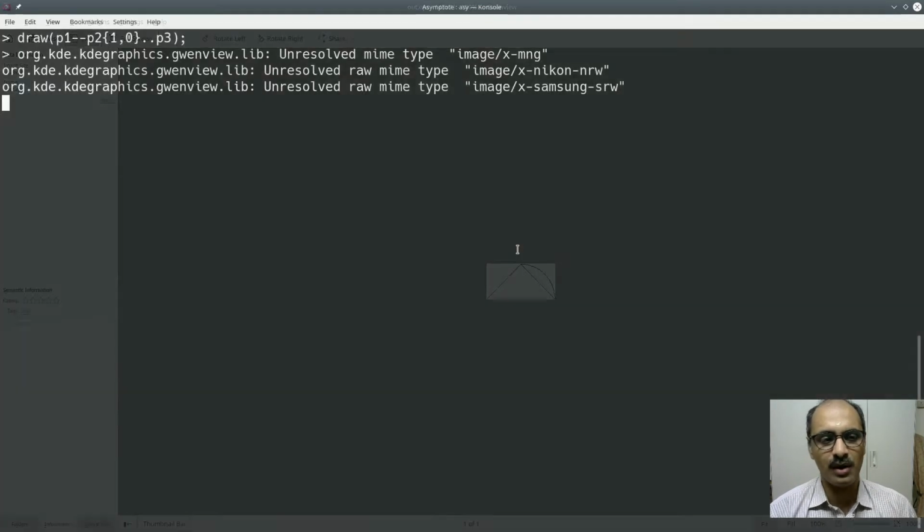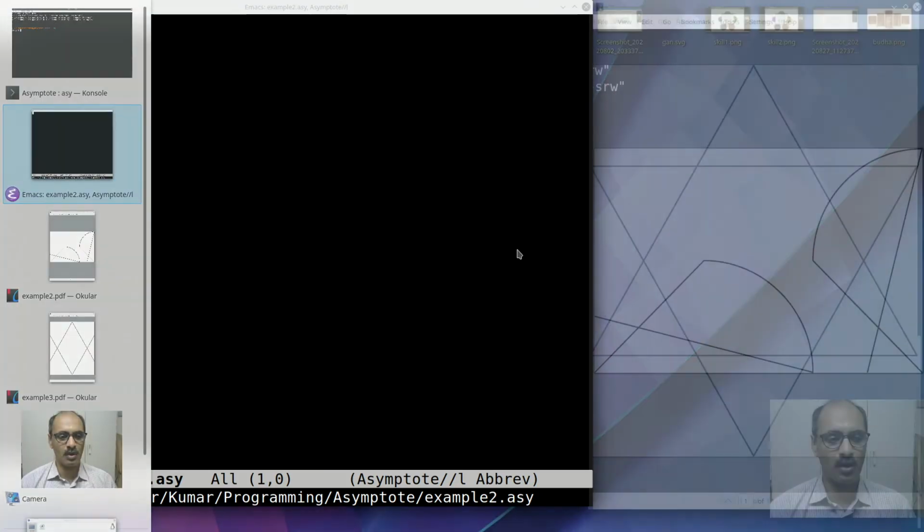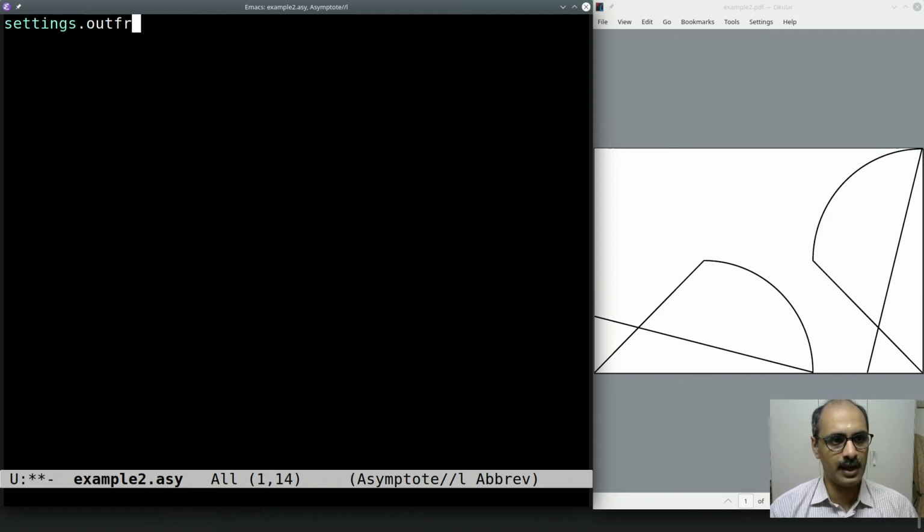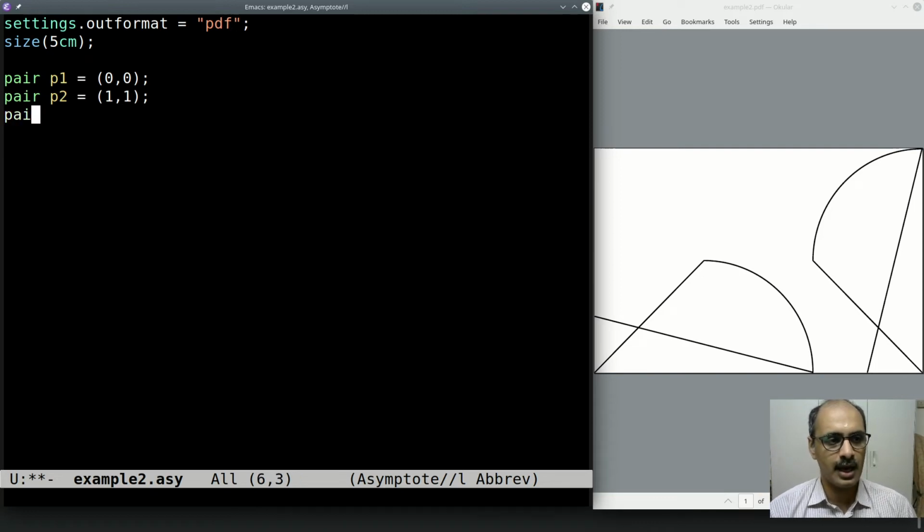So let's actually go to our editor and then just start doing this properly. You can ignore the plot on the right. Settings: the output format is PDF, and we'll choose our size as 5 cm, and then let's do our standard thing. We'll say pair P1 is equal to 0, 0. pair P2 is something like 1, 1. And pair P3 is equal to 2, 0. Okay, and we'll say pair right. Actually we don't need that, right is already predefined.